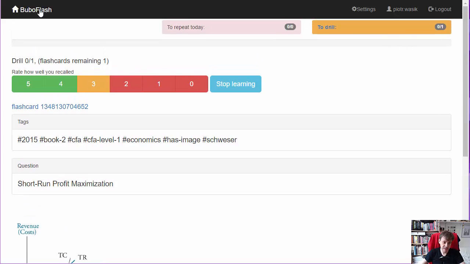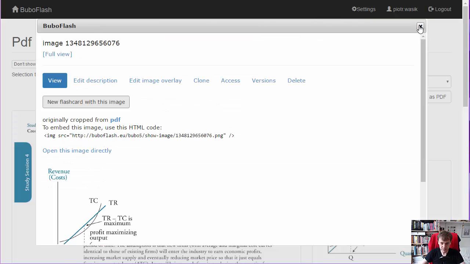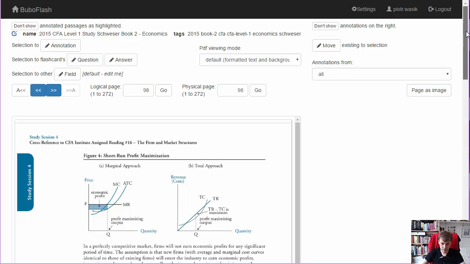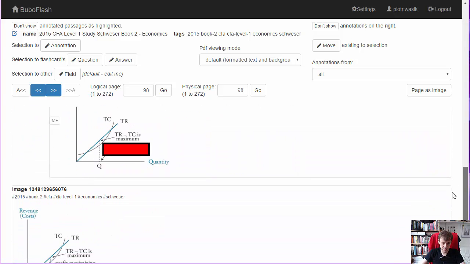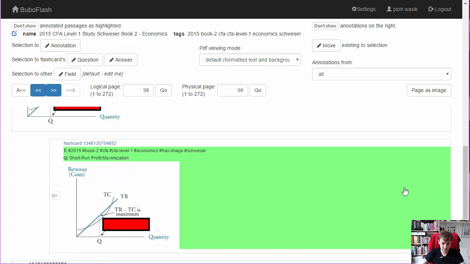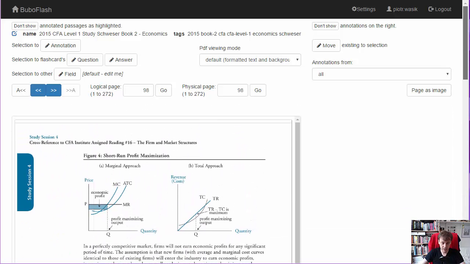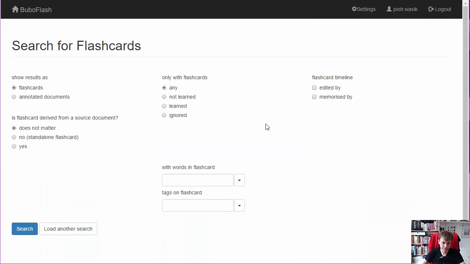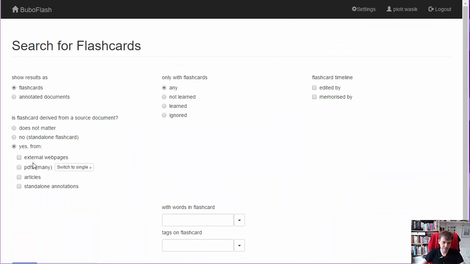Now this flashcard is associated with the PDF page. So if we get back to our PDF page, let's close this. Let's get back to the default view of the PDF. We can see our flashcard here. Of course, it is searchable as something that is associated with our PDF. So it is no different to flashcards created from text on PDF.